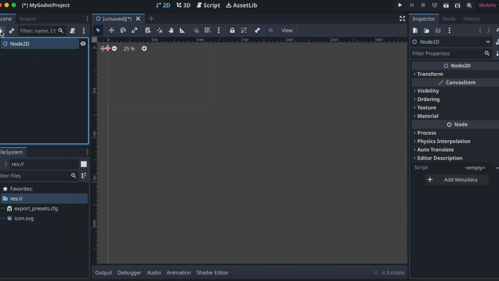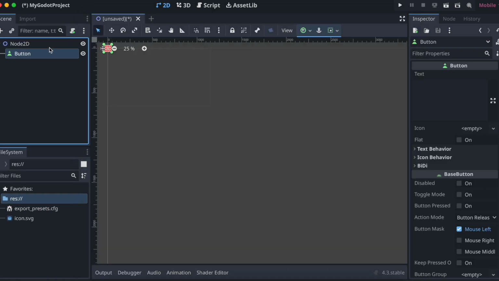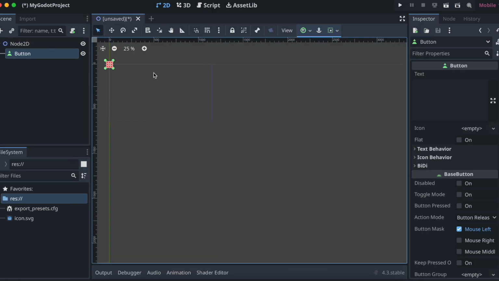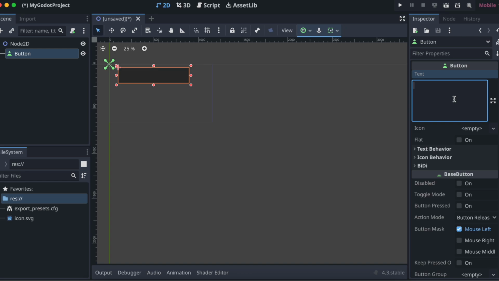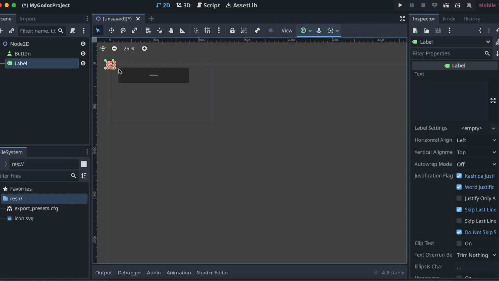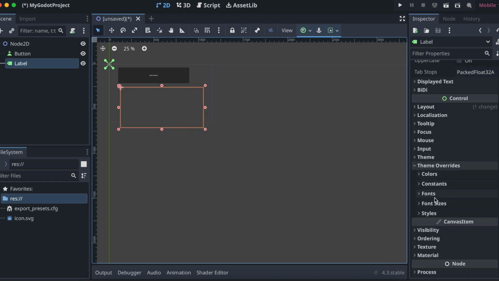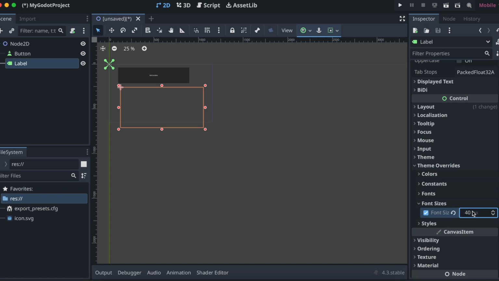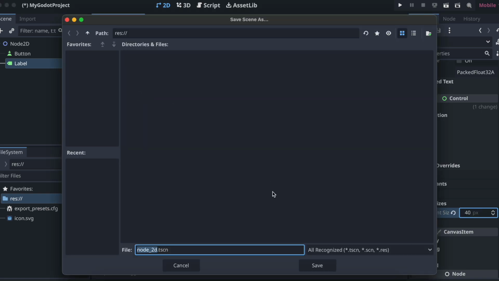I'll click on 2D scene. I'll create one button as well as one label. I'm not using that stop location updates method, so if you want you can create another button to call that particular method as well. So okay, I can just write get location as the text. And here I'll create one label as well. So here is our label, and I'll go to theme overrides, font size. I'll assign the font size as 40, and here I will just do Command S to save it.